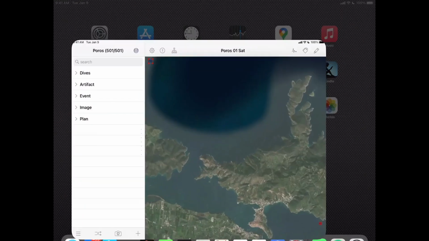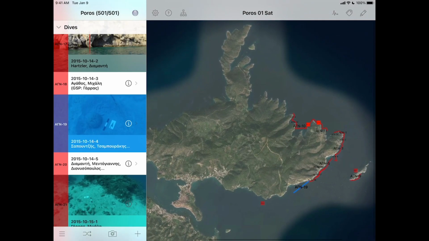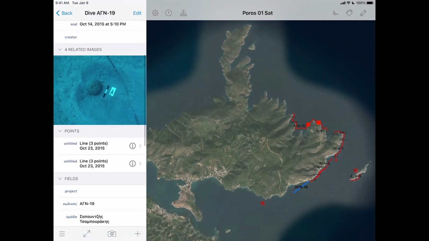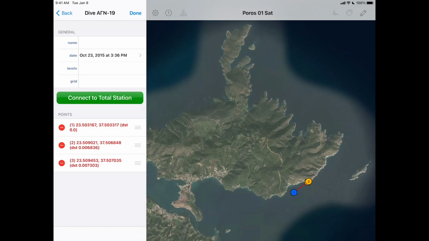So if I go to the Poros trench, I look at one of these dives, say AN19, I go to the points. You can see that all these points basically have 2 digits on the left of the decimal place and then 6 on the right.